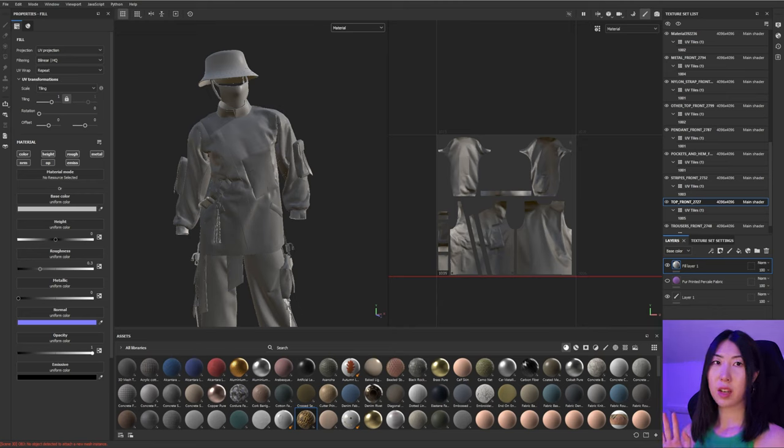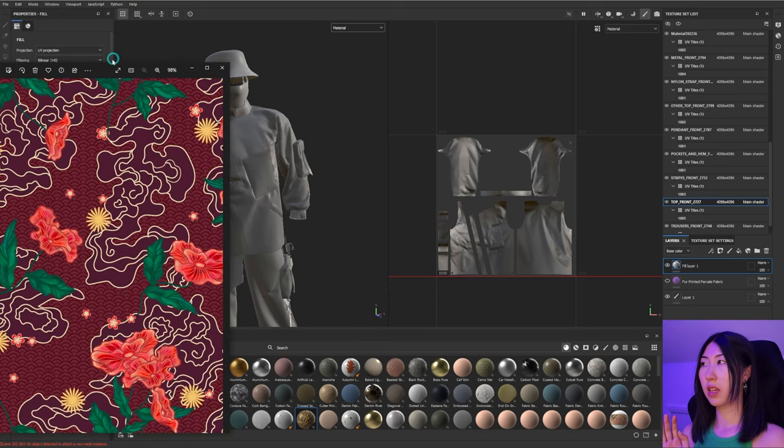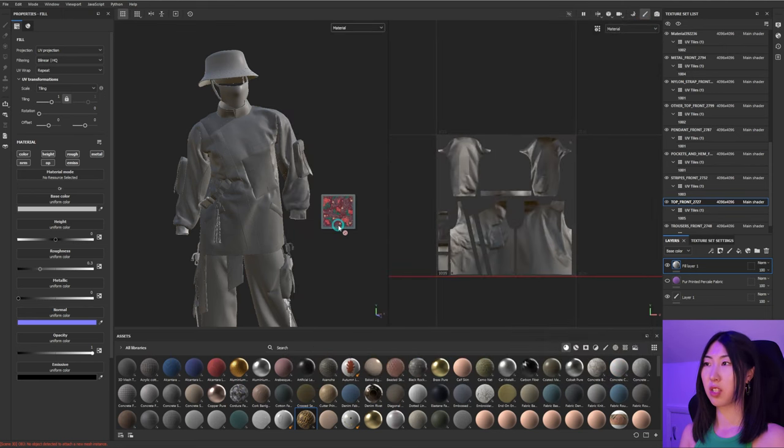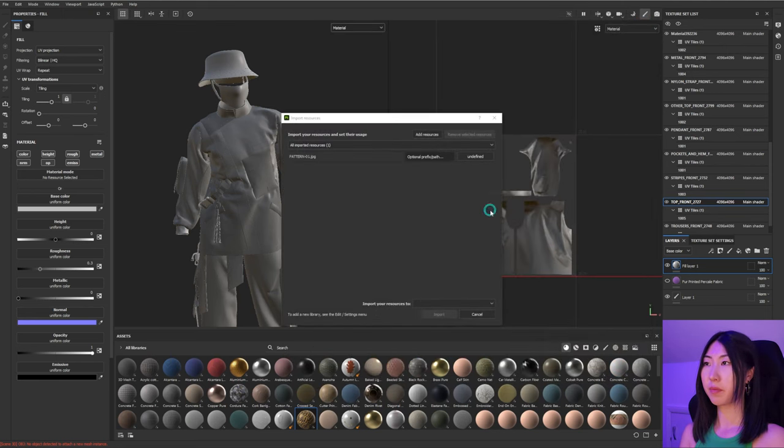So I've designed my own pattern, which looks like this. This was something that I drew before on my tablet, and then I edited it and made it into a tileable pattern in Illustrator. So I could potentially drag this in. Let's see. It could be a texture. I just want to import it into this project.